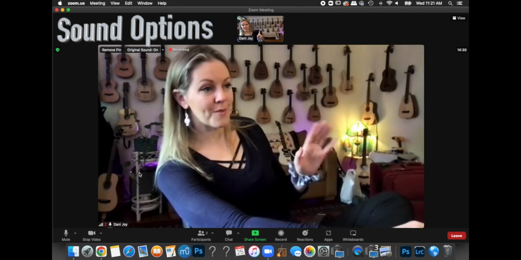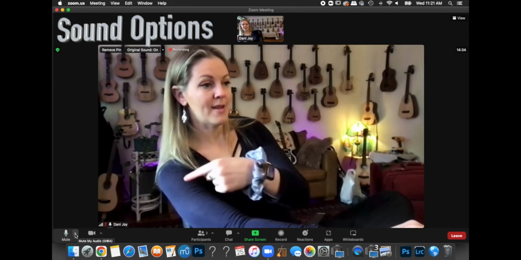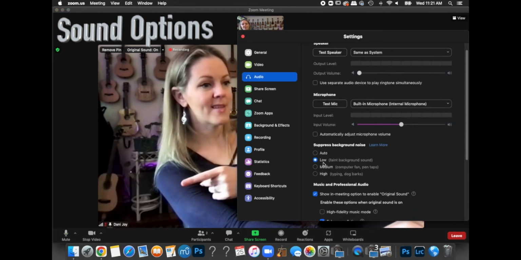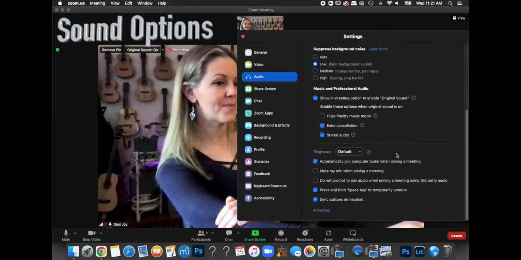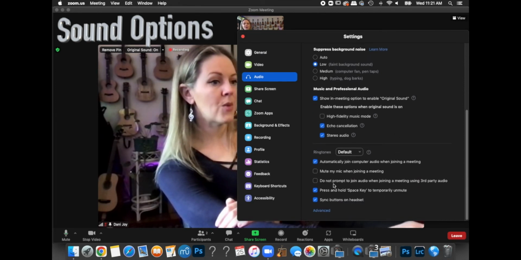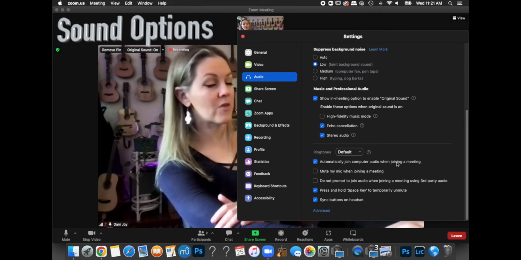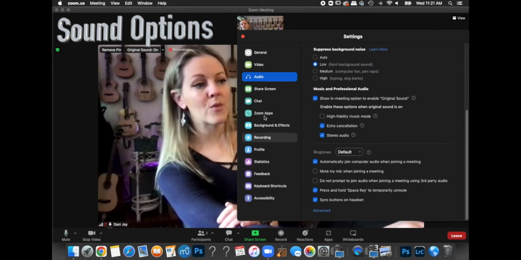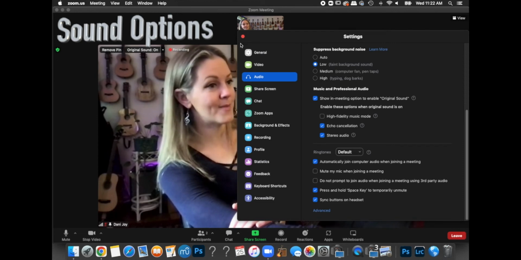So once again, just to make it very clear, audio settings is here with the little arrow. Audio settings, scrolling down, echo cancellation. Everything down here, you have options. Mute my mic when joining a meeting. You can take a look at those and see whichever one feels comfortable to you. Off here to the left, I don't even worry about anything else that's on that panel, so you don't have to worry about it either.